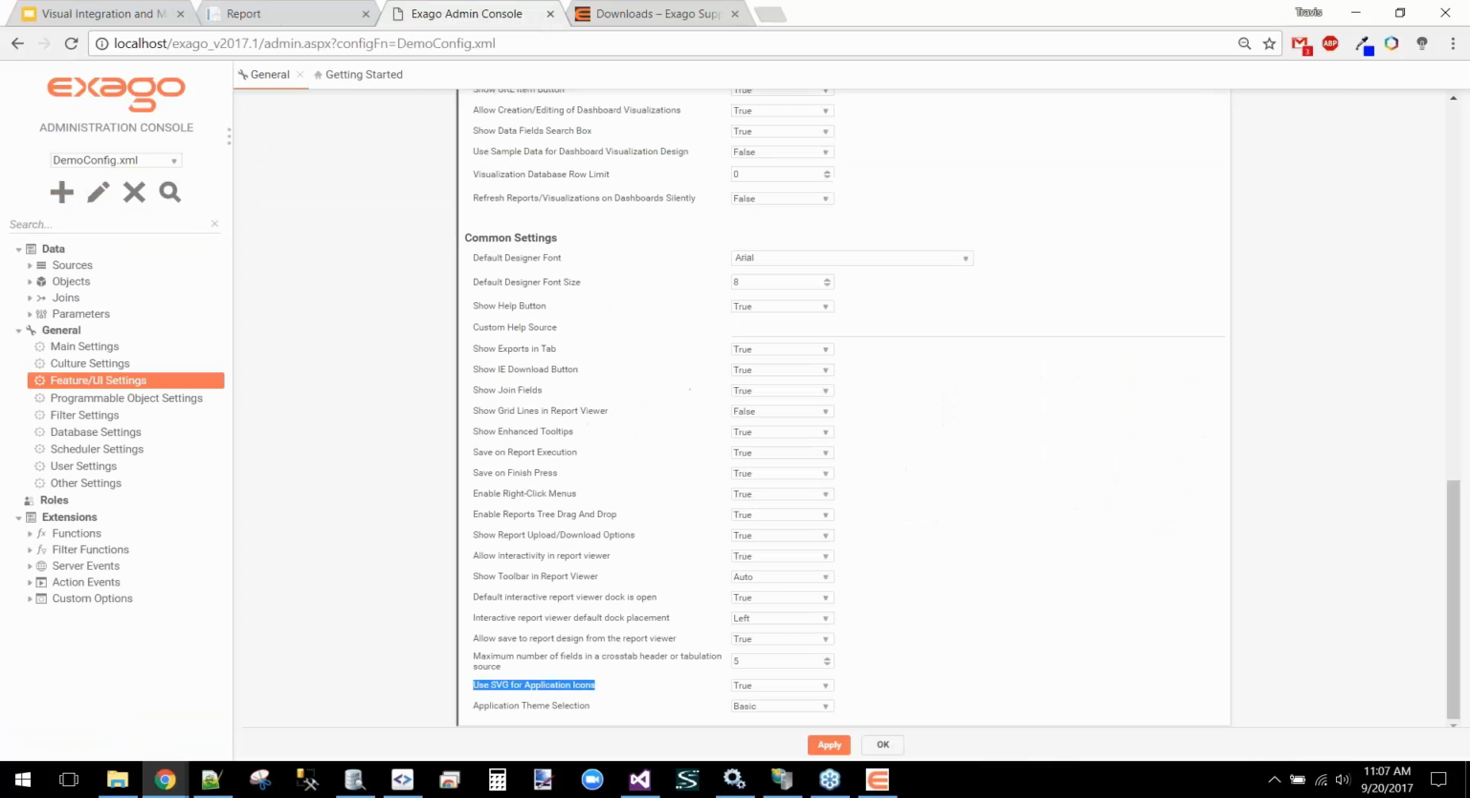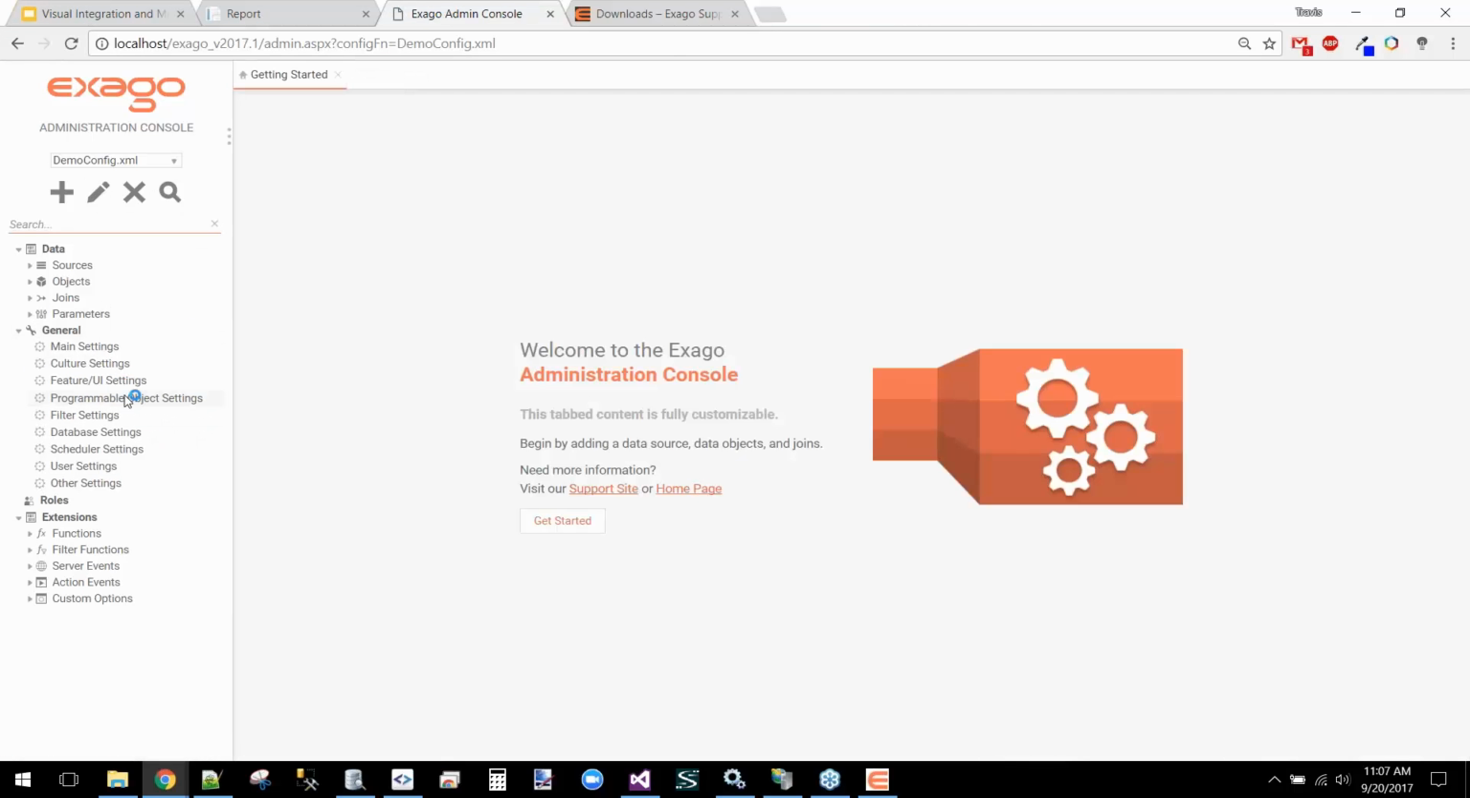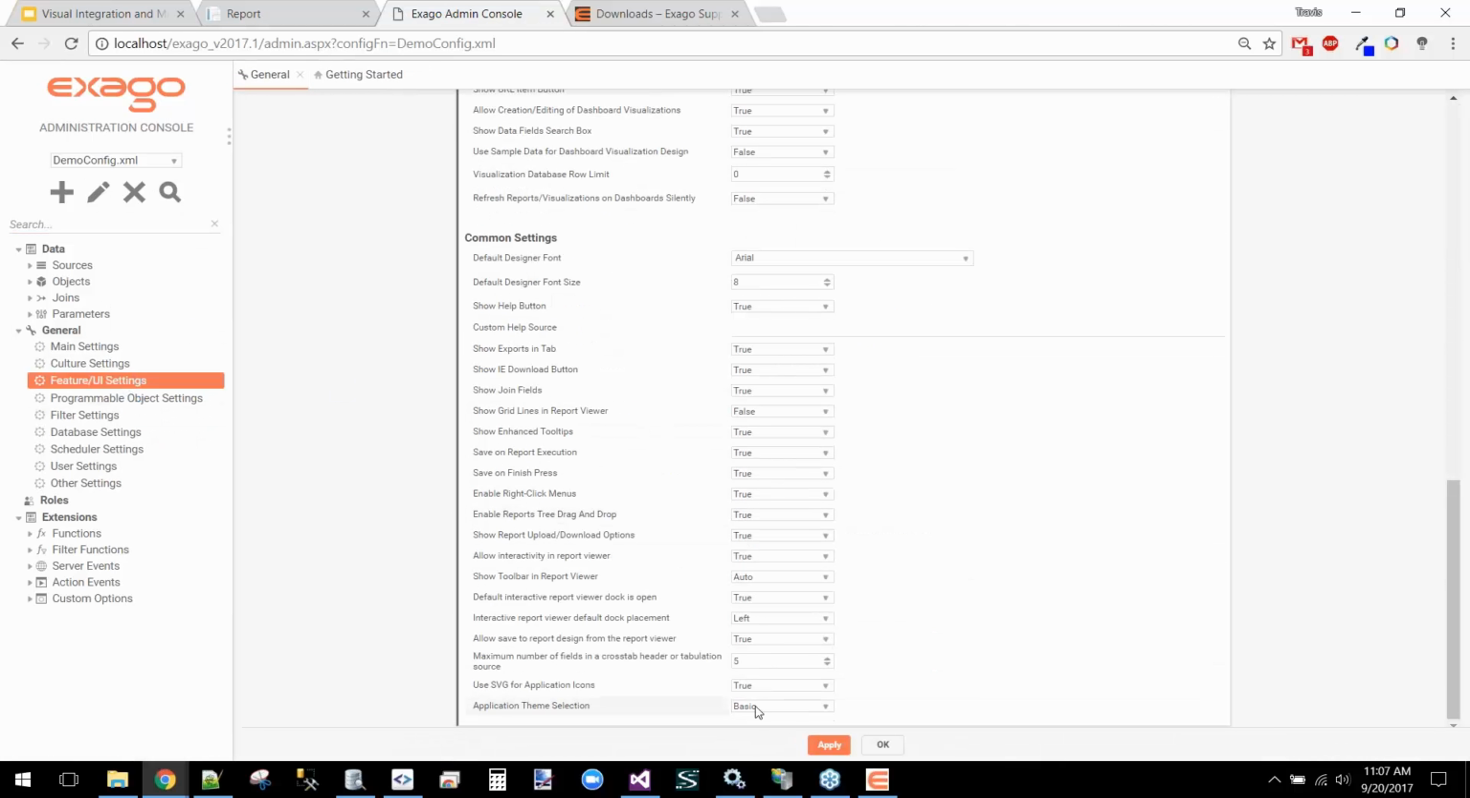But what we can do is in the support lab, if we go to our feature UI settings in the admin console, we have two settings down at the bottom. The first one says to use the SVG icons, and we want to set this to true. It's true by default, so that should be fine. But then also, if we go to application theme selection, and I'm just going to refresh my admin console to make sure I have the latest list here. If we look under this dropdown, it's going to list all the application themes that we have available. So in this case, I'm going to choose the theme we just made, and I'm going to click Apply.